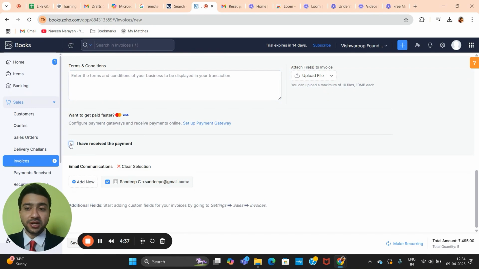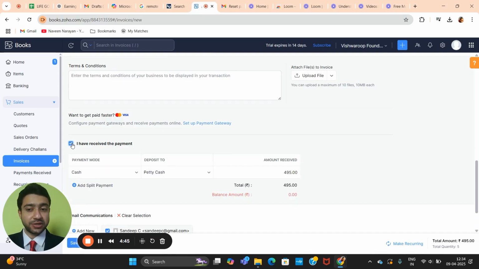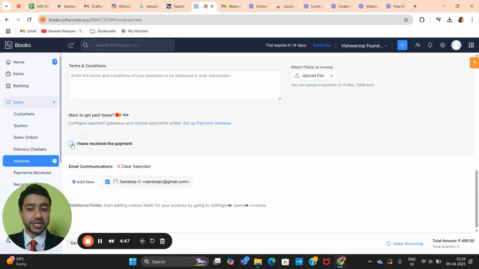Then you can see here, want to get paid faster. In this particular case, I have received the payment. So if you have received a cash payment, you can click on this, I have received the payment. But if you have not received the cash, then you can also add his email for the communication. So right now we have his email, sandeepc@gmail.com.